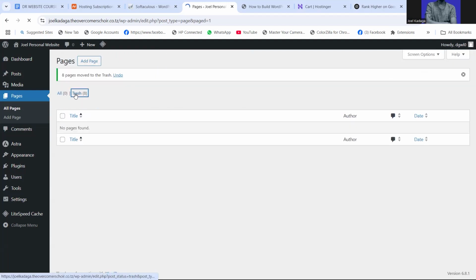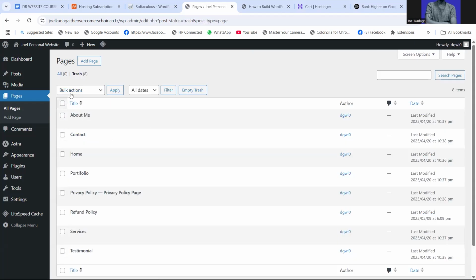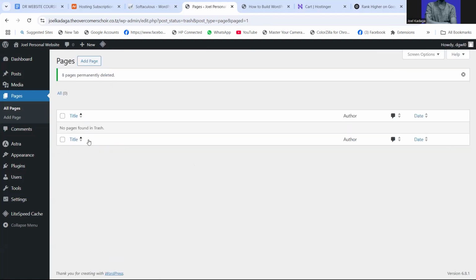So you can come to trash. It has not been deleted permanently. So when you come to trash, you can decide to delete them. Once you delete permanently, you won't see the pages anymore. The next one is comment.